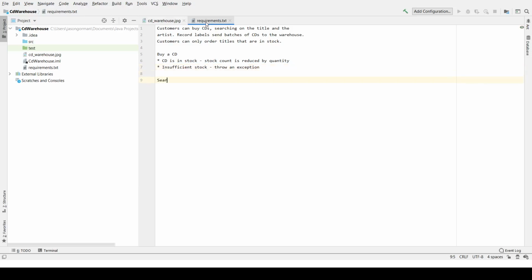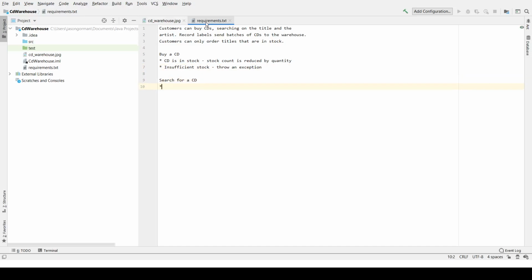What about searching for a CD? Okay, well, the obvious, again, the happy path is it's in our catalogue, in which case we return the CD info. So that if there's a CD class, we'll return that if it matches. And what happens if there's no match? In which case we would return nothing.